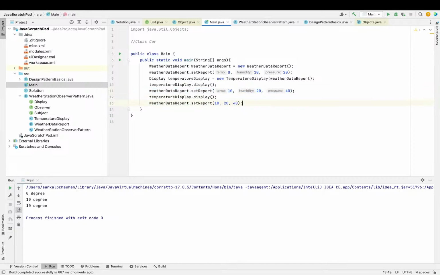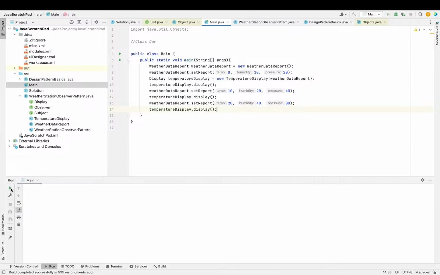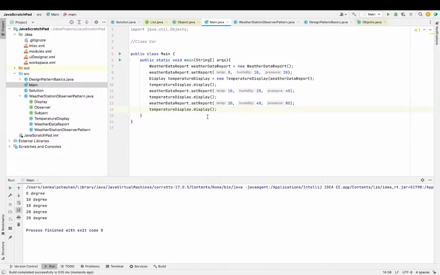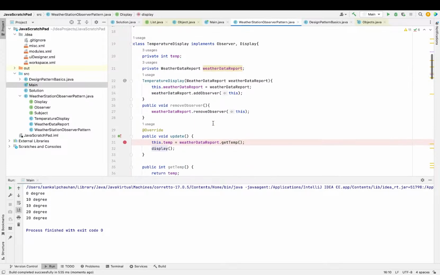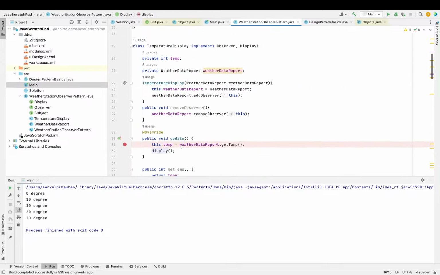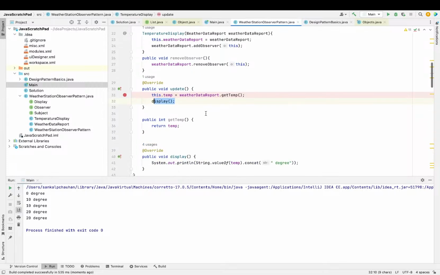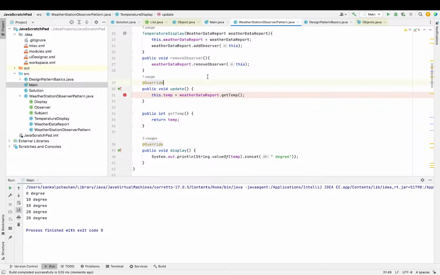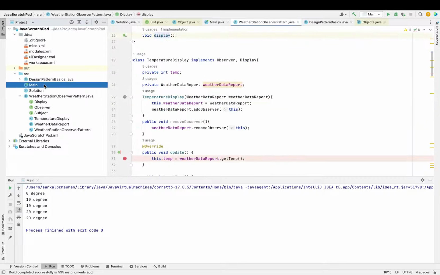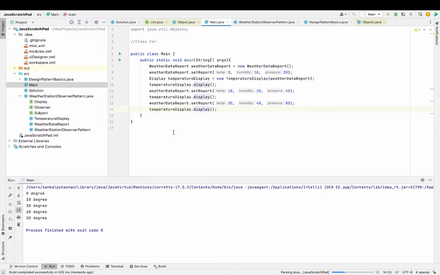Let's change this to 20, 40, 80, and again I would say TemperatureDisplay to display. Okay, it's visiting 2 times. Let me just see why it is doing. On update is printing display. Ah, I see. Yeah. So this is what our observer pattern is doing.